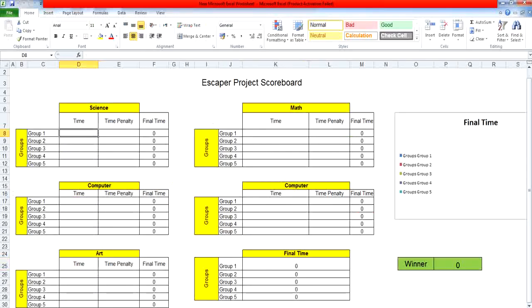After finalizing the design of the sheet, adding the equations, and inserting the chart, you may add any time and any time penalty for the different groups in every room, to make sure that the equations are correct, the final time was calculated correctly, and the winner using the minimum function is calculated correctly. Use any numbers, add your own numbers just for testing your equations.